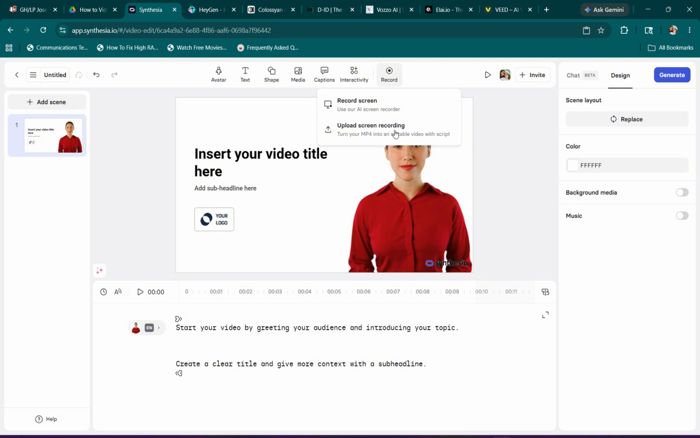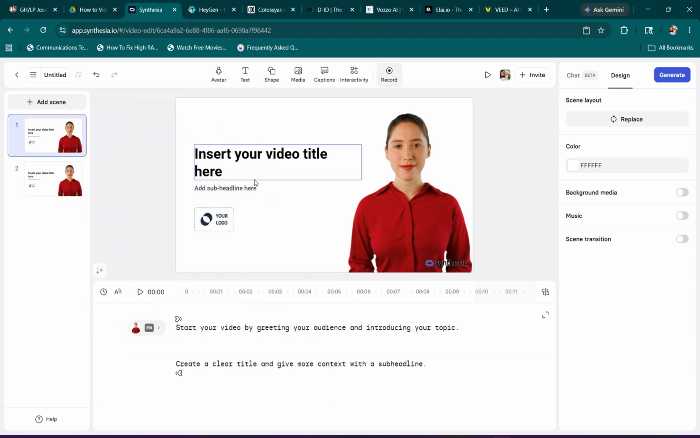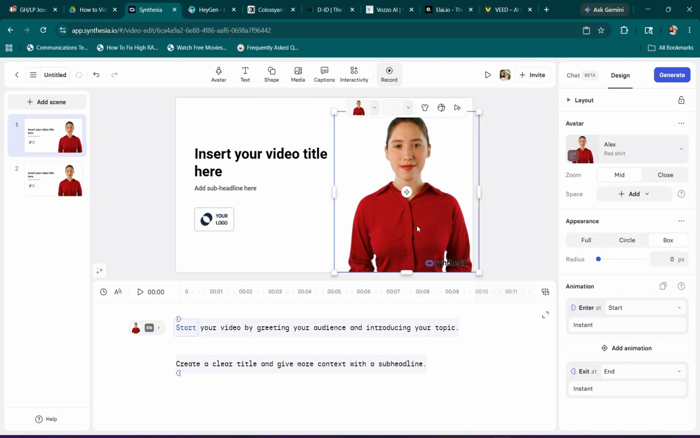Animation, timing, and background music. 3 elements that affect the perceived professionalism of the finished video. Animation markers control when on-screen elements appear during the scene. Text boxes, images, graphics. Without animation markers, all elements appear simultaneously when the scene starts. With markers, elements appear at specific points timed to the narration.